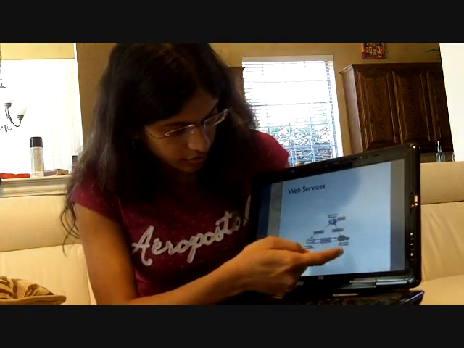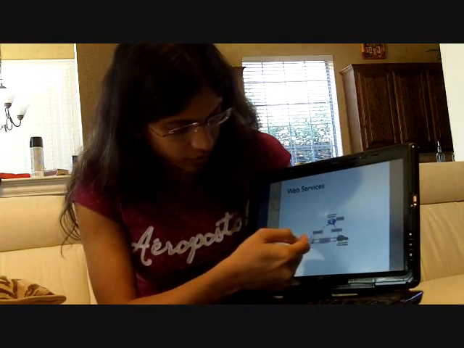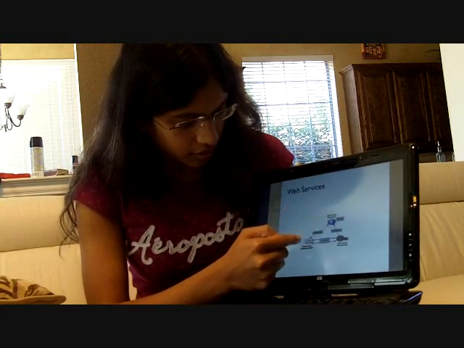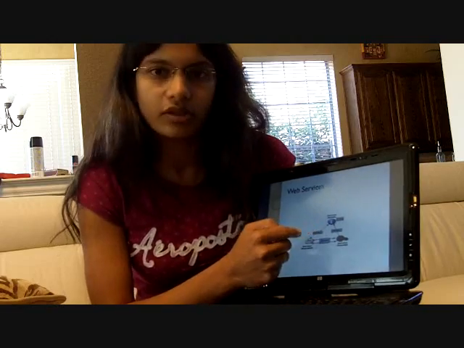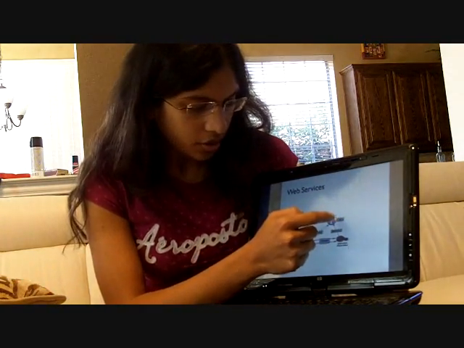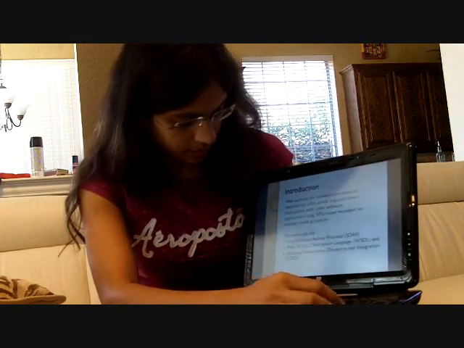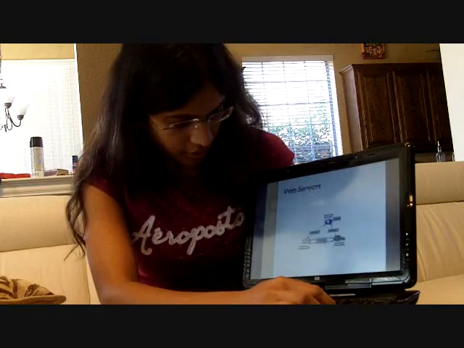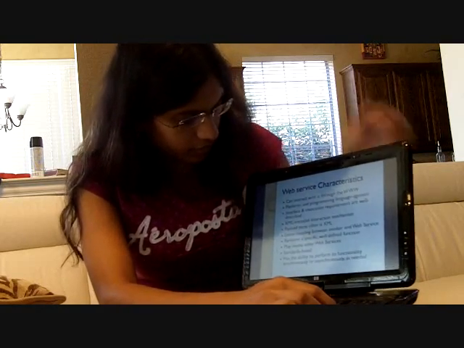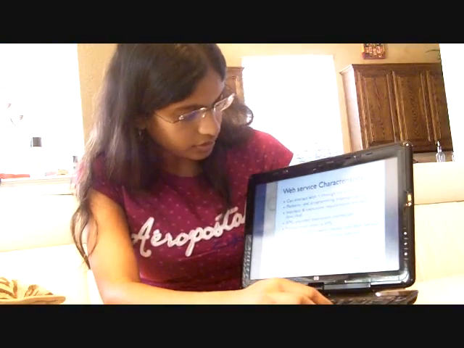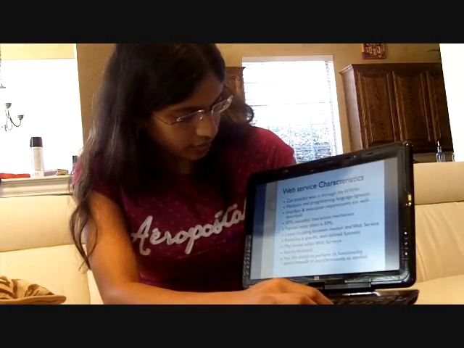So this is the requester and this is the provider. These two communicate through the SOAP protocol, and it sends data through WSDL, which is nothing but XML, to a service broker, which is universal description, discovery and integration. Then I've made a slide for web service characteristics.